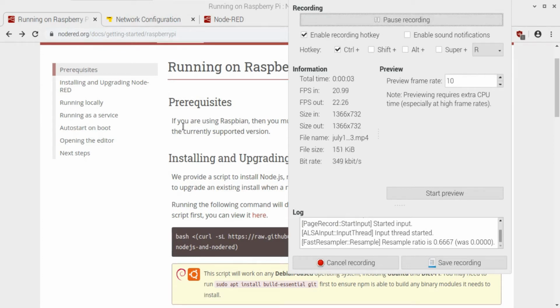So if you haven't already, go to the raspberrypi.org website and do everything you need to get started. Install the OS, whatever you got to do to get your Raspberry Pi up and running. I assume most of you have gotten to that point.